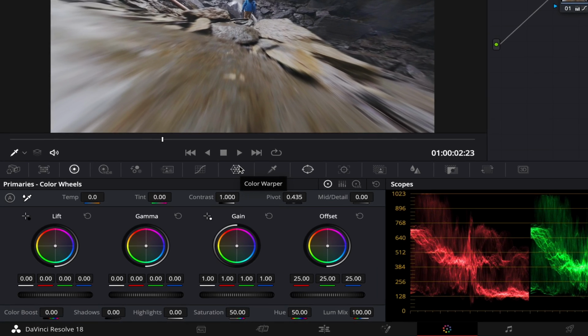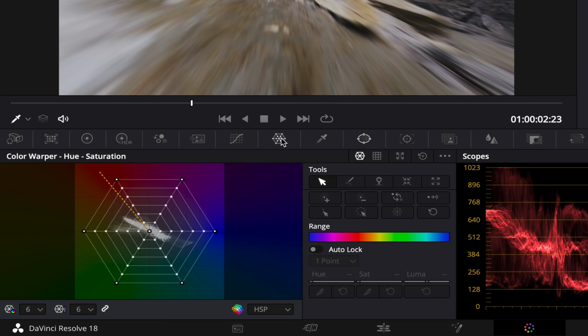Click on this icon here. Let me explain how this works. The white stuff inside the color warper shows which colors are in your clip. It also shows the saturation. The farther away the points are from the center, the more saturated they are.